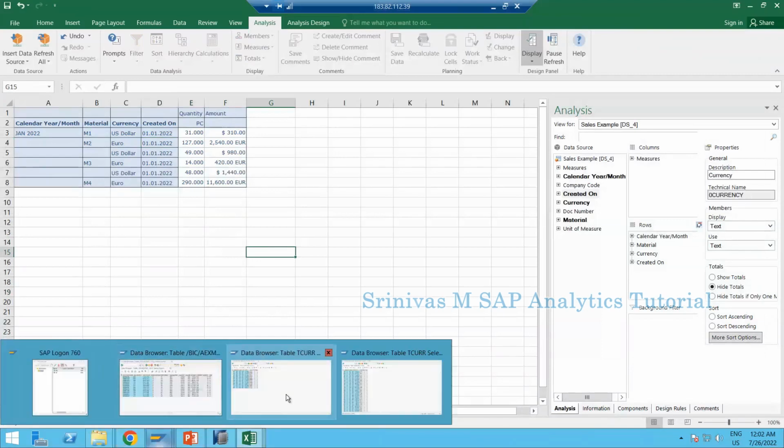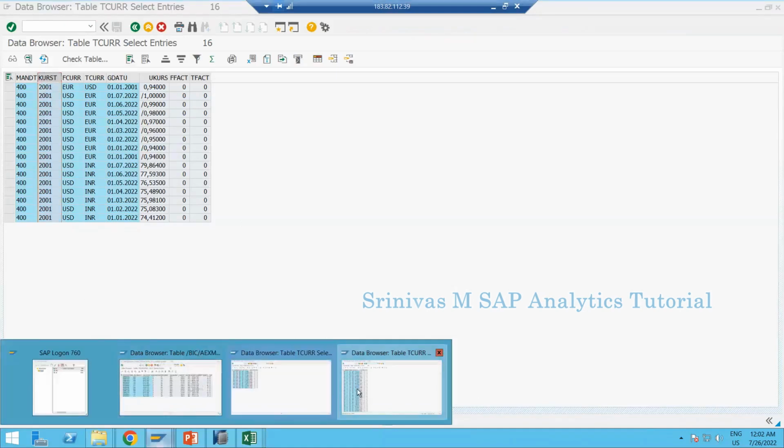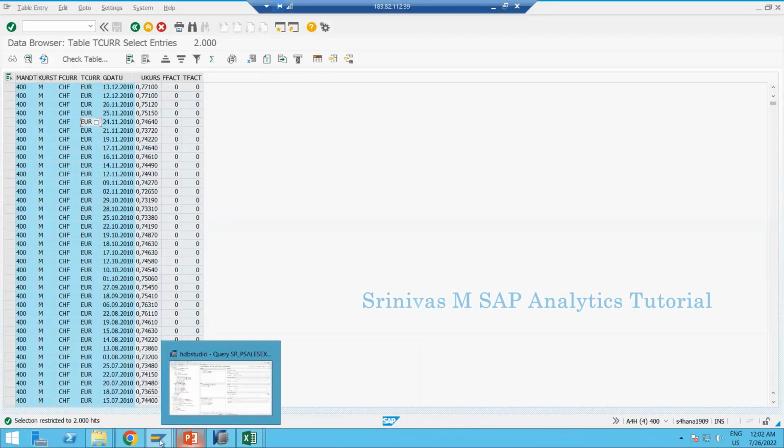Next, when we are learning this, you need to learn one more extra point. What is that extra point? The extra point is the currency conversion rate. So far, what we learned is the exchange rate. We learned about exchange rate.